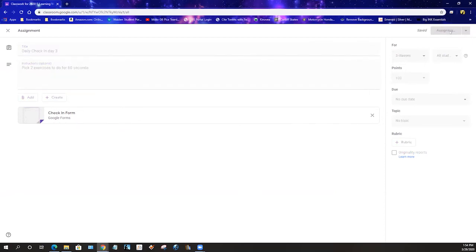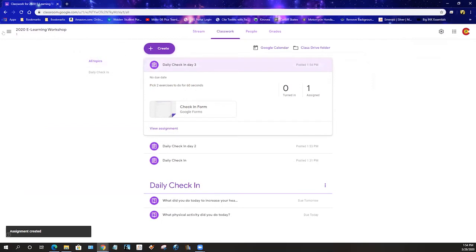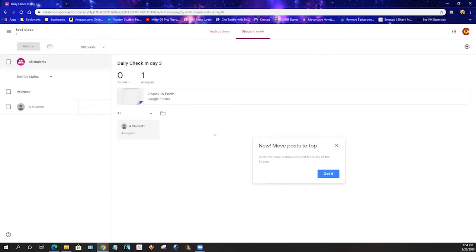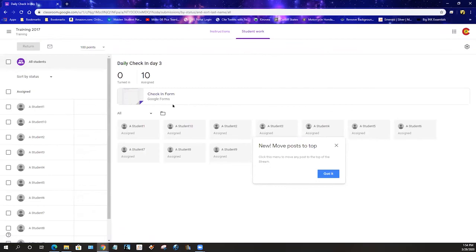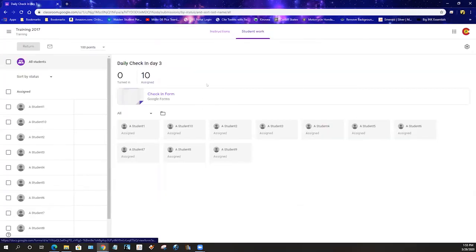Now, when I assign it, it gets pushed. There's check-in day 3. If I go into my test class, there's the new assignment. If I go into my other class, there's that same assignment. So it does allow you to reuse things. That's something Google has been working on with lots of teachers. Again, I'm using just the Google Form, and so yes, it will collect in the same spreadsheet.